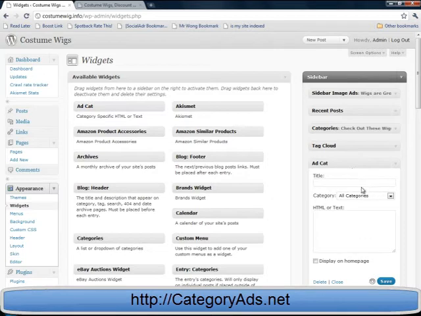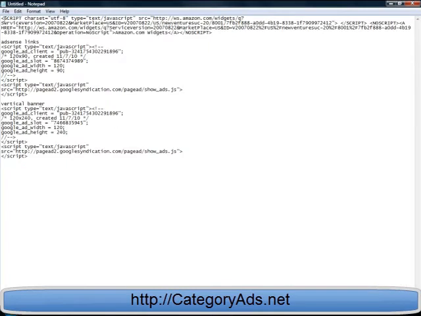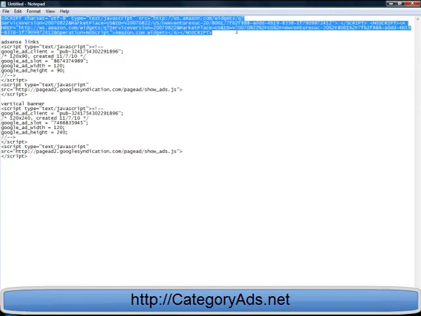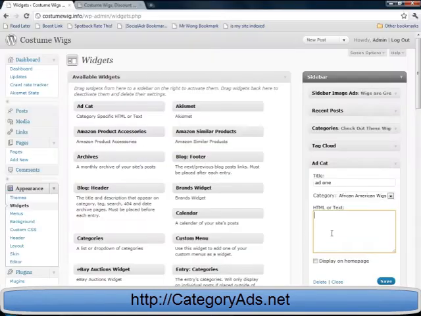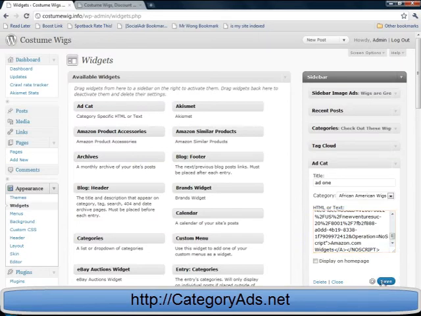Now what you have to do is pick your category. You can choose to have it on the home page only or any one of your categories. So I quickly copied some code in there. Okay, let's close that.